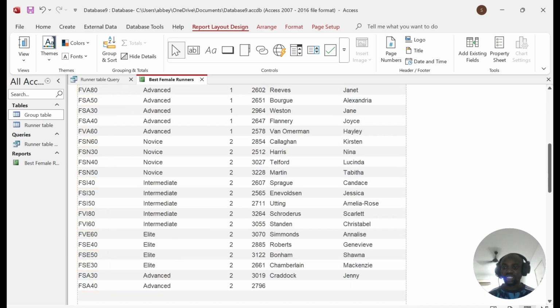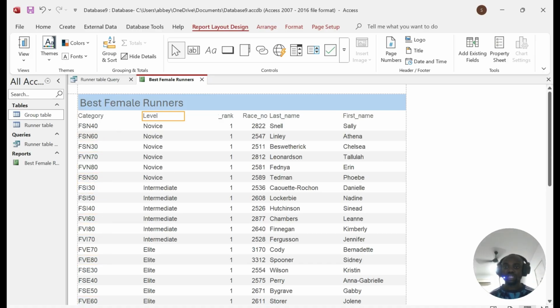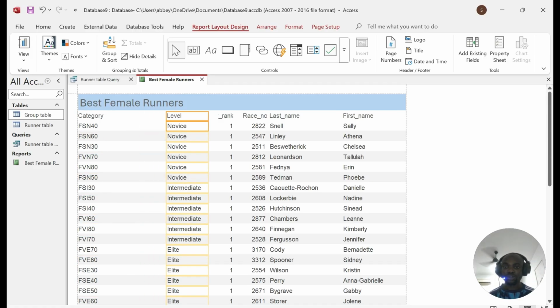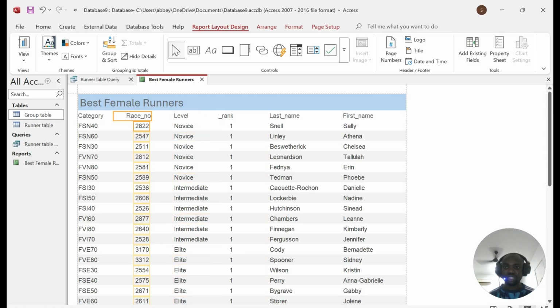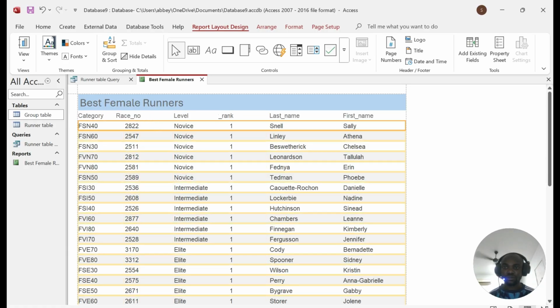Make sure you arrange it. That's what the question wants. You have to rearrange. It's compulsory you rearrange it. Otherwise, you will lose around 3 marks here. So then race number follows. Category, race number follows.